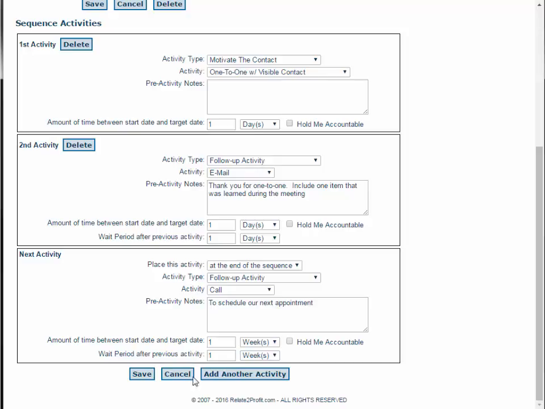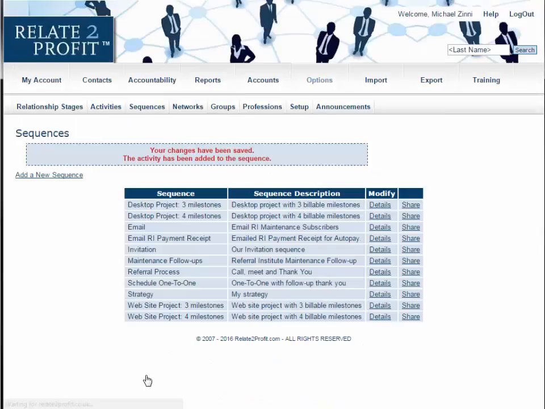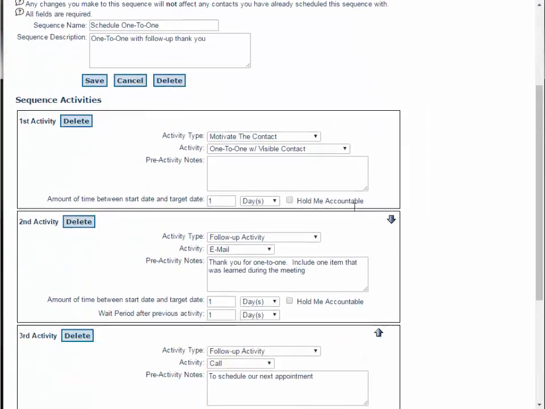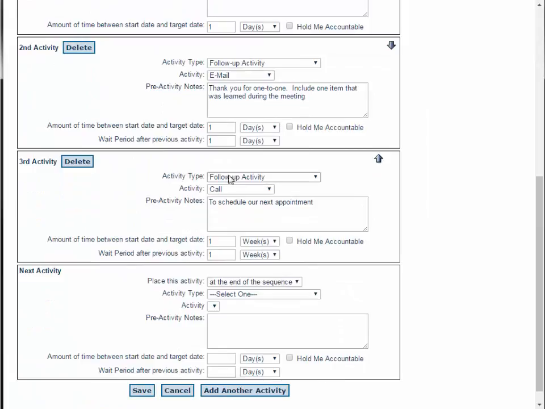If I come back to this sequence, I now have a third activity that's a follow-up call to schedule the next appointment 1 week after the prior activity. I can use this arrow to rearrange the order that these activities are in, and now I can add a fourth activity here under next activity.